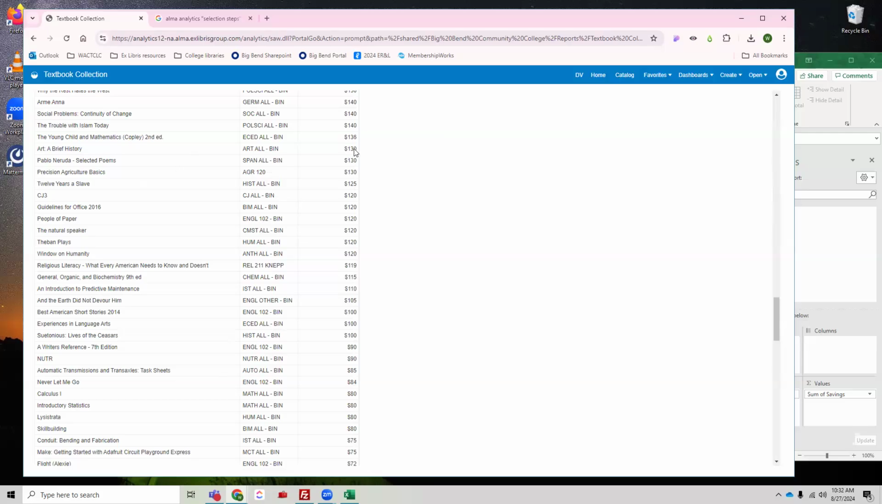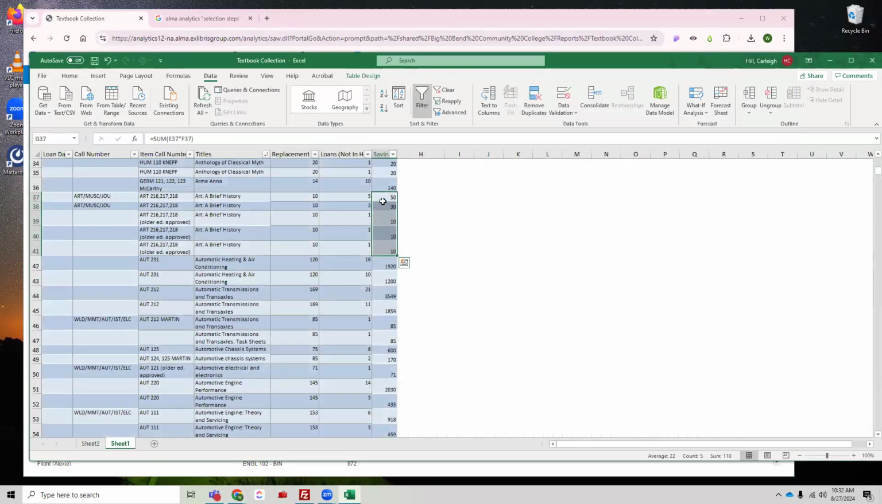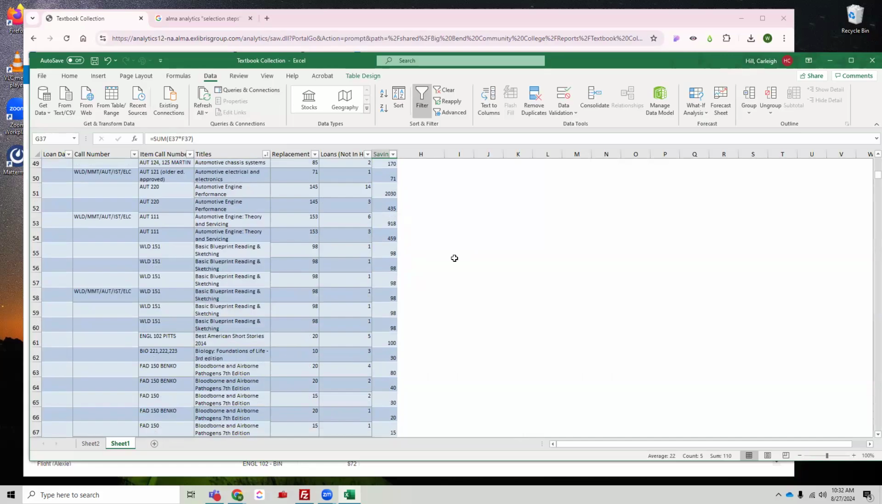Art, a brief history is saying that it's 130, which it definitely is not. So it must be somehow duplicating things, obviously.